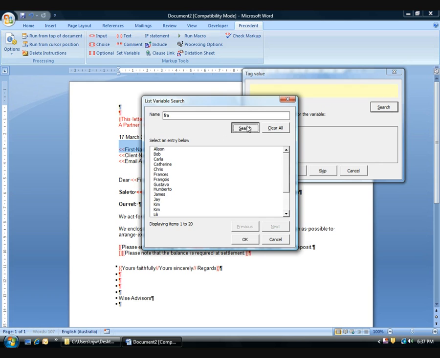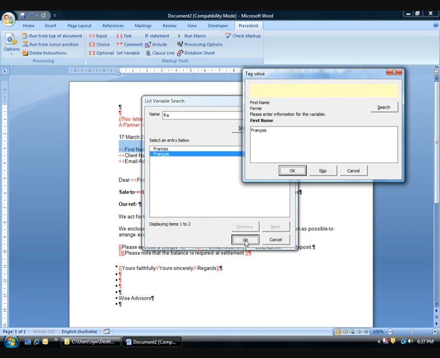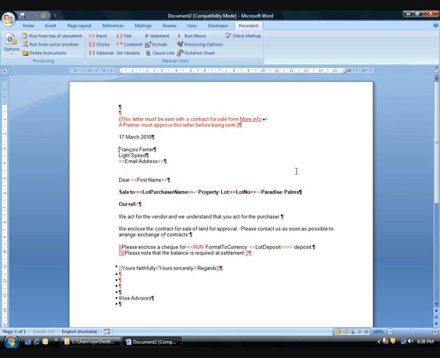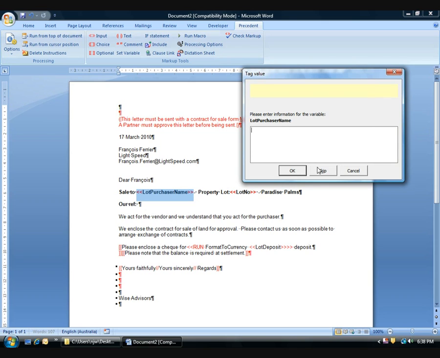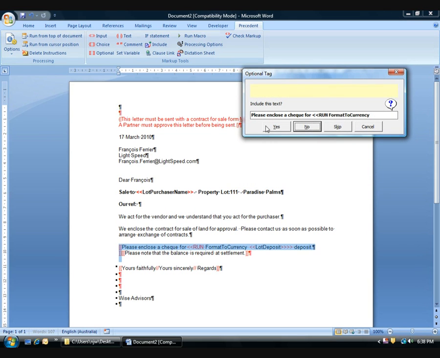Next, Precedent allows me to retrieve a record from an existing data store. These details are coming from the SharePoint list that we saw earlier. When we select a record from the list, Precedent automatically retrieves all the column values and uses them to replace all occurrences of the relevant markup tags across the document. For example, first name has been replaced twice with the selected value of Francois. We can skip if we don't know an answer. The tag will remain so that we are prompted when we later revisit the document.